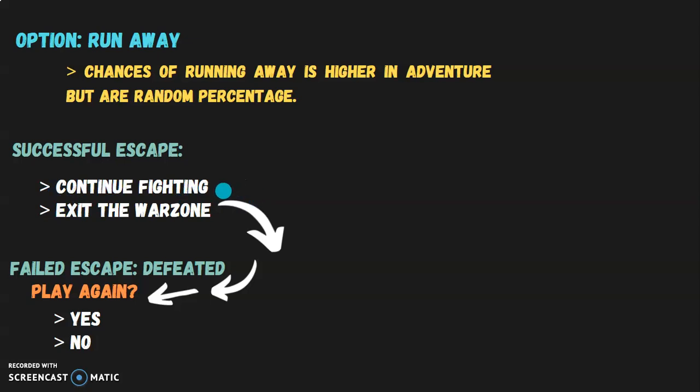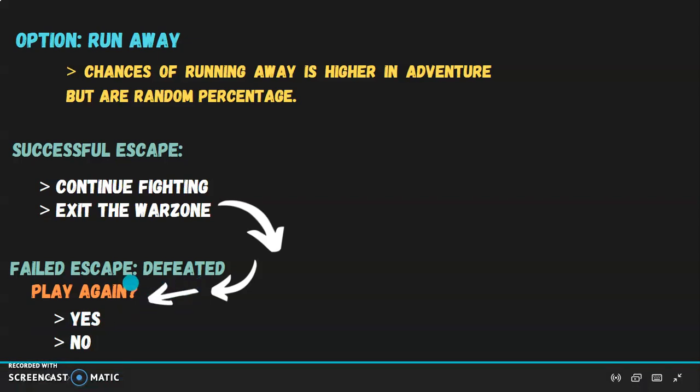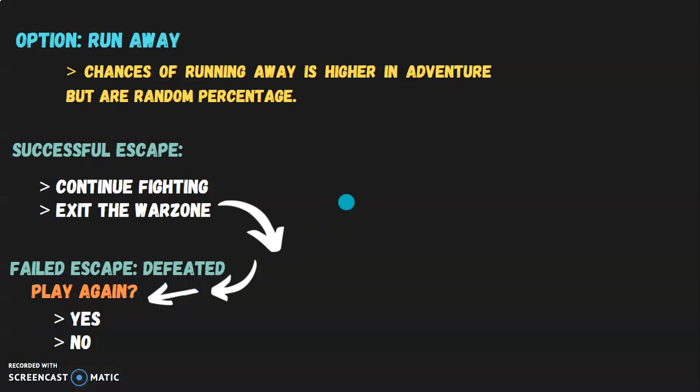If you want to continue to fight the enemies in your selected mode, you just input number 1, and then you will just continue the fight or your adventure. Next, if you want to exit the war zone or the mode that you are currently in, you have to input number 2. After that, you will be prompted by the method that will ask you if you want to play again or not.